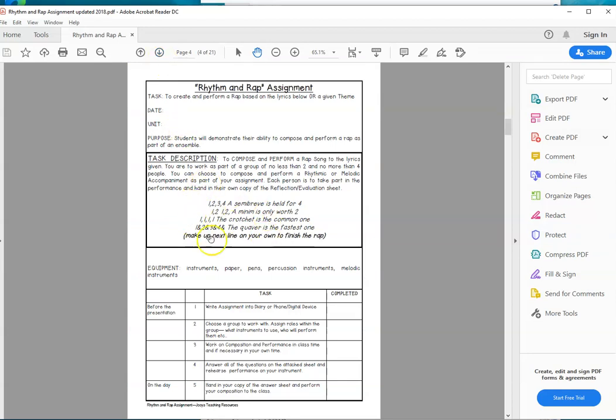You can use this one here. They've got to compose and perform a rap using these lyrics. You don't have to use these lyrics, depending on my kids, they don't always, but it's 1 2 3 4, semibreve is held for 4, 1 2 1 2, and minim is only, etc. There is the UK version, and in here is the USA version.